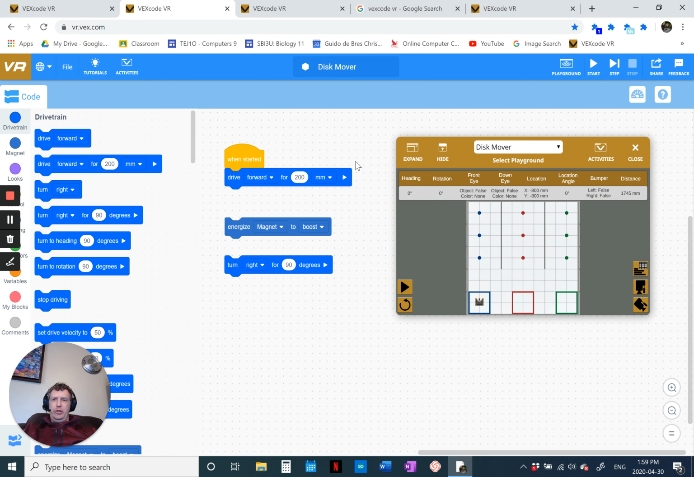One of the other options you had to pick from was the disk mover. This is pretty similar, but in this case, these circles of different colors are pieces of metal that you have to collect and return to the various different boxes. One of the neat things about this grid is that each grid square is 200 by 200. So again, you can calculate how far you need to drive. So if I want to go pick up this first black block, it's going to be 200, 400, 600, 800, which should get me right to where I need to go.